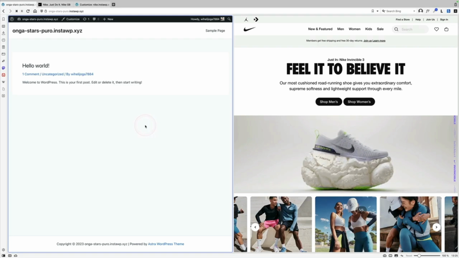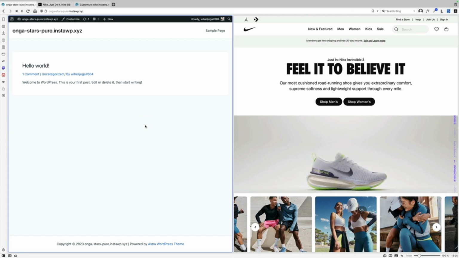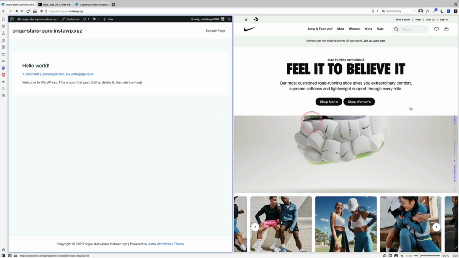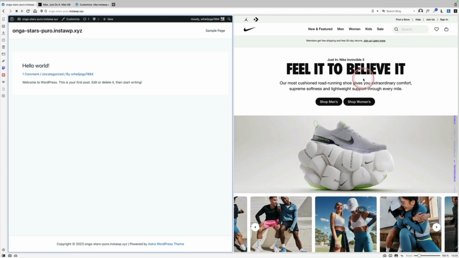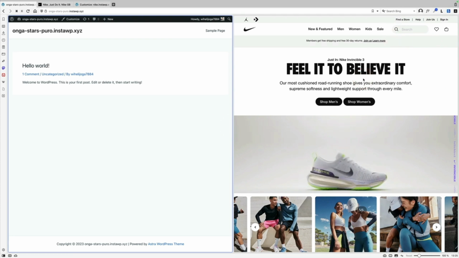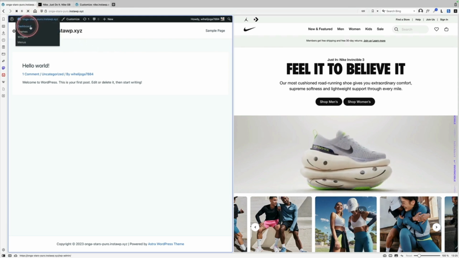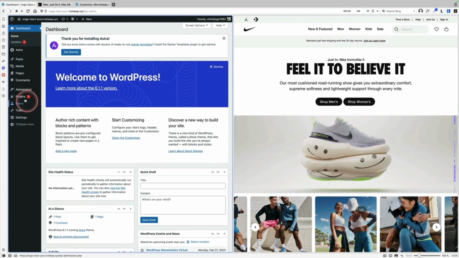On the left is my website. It's blank. All I've done is installed the free Astra theme and the free Spectra plugin. On the right is the Nike.com website that I'm going to try and recreate in 30 minutes. Let's go. So I'm going to start by adding some pages along the top here.